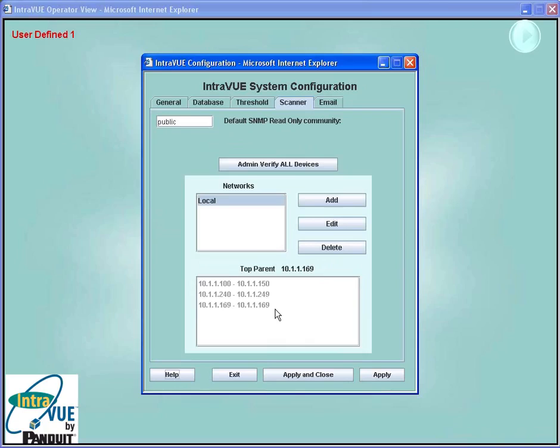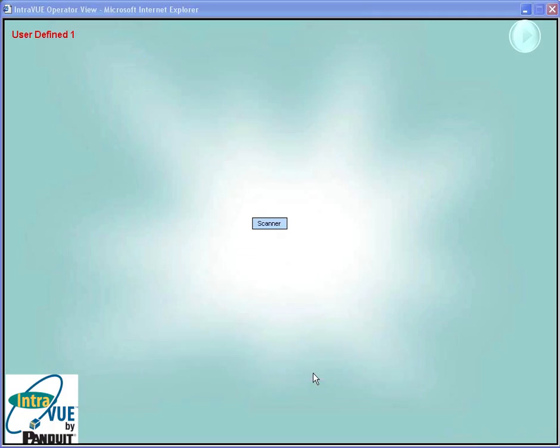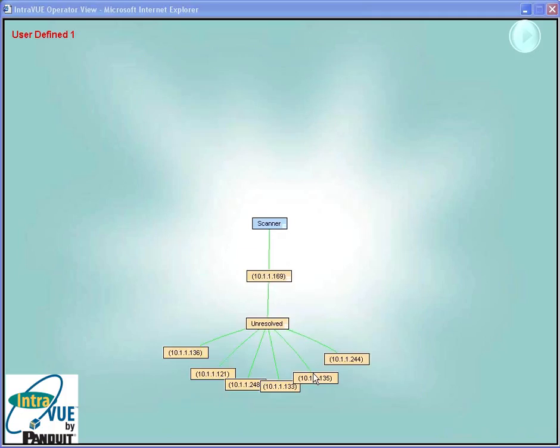Now we are scanning the local subnet. We're scanning less than all of the available devices. And we can say apply and close. And we can see devices start to be discovered.